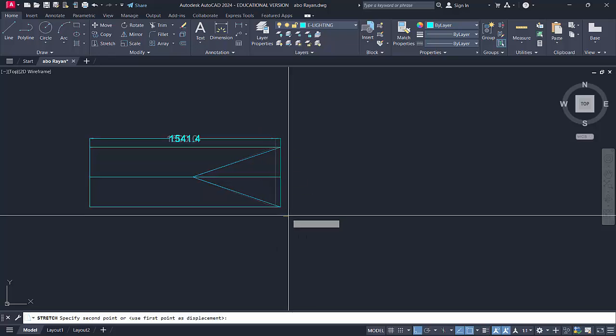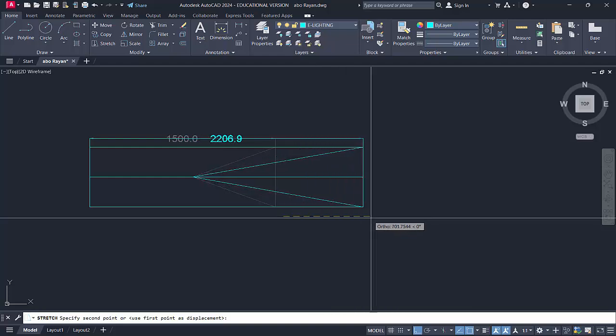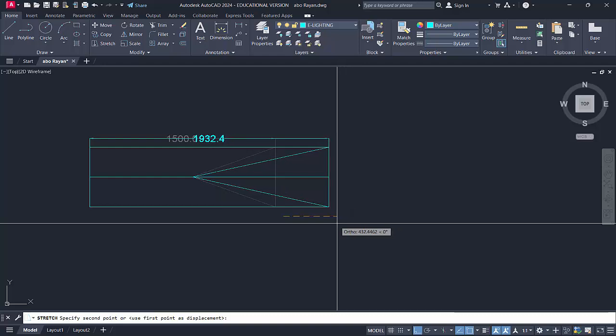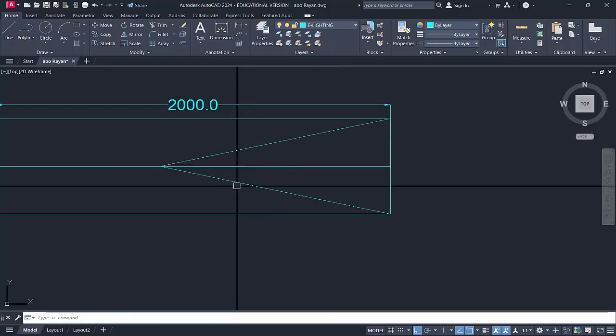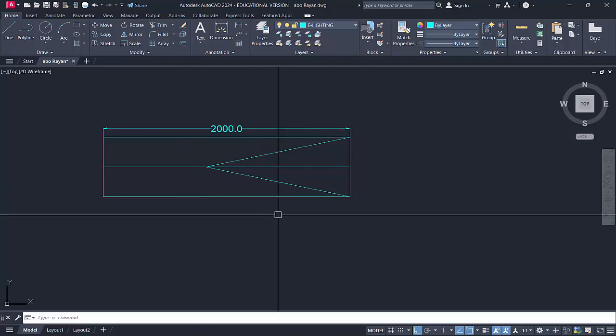Click. If you want to give the dimension, you can give the dimension. If you want to use it manually, you can use it manually. I will give the dimension of 500 mm. You see this one is now 2000 mm. This one is the distance of this object.